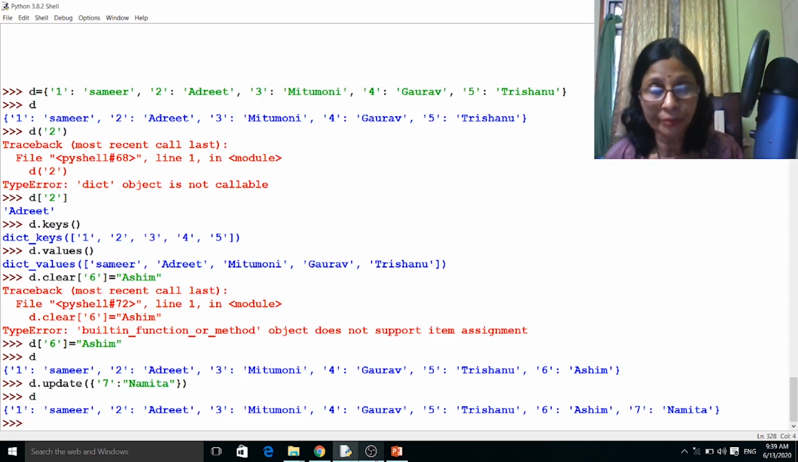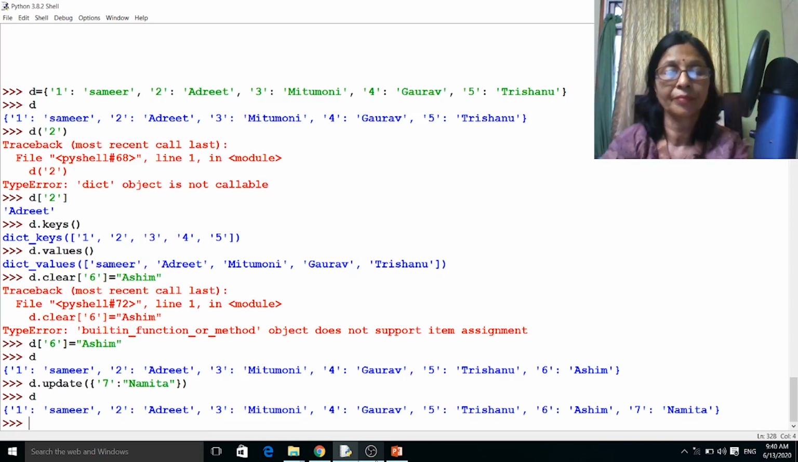Now how to remove values from the dictionary? We can use pop as well as popitem. The difference between pop and popitem is very important, and always remember that in the case of pop we have to mention the key, so that particular key and the value against that key will be deleted. But if we use popitem, the last value will be deleted. Now you remember the last value is Namita. Now I am going to use pop as well as popitem.